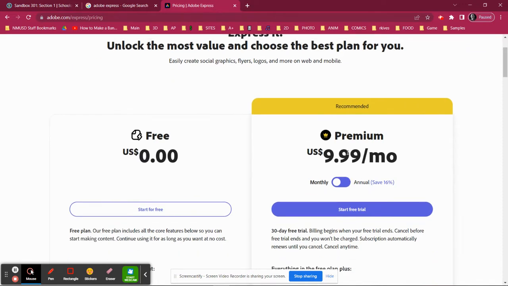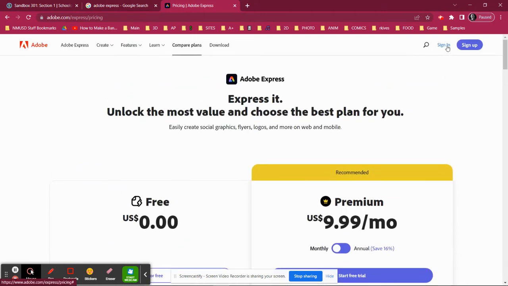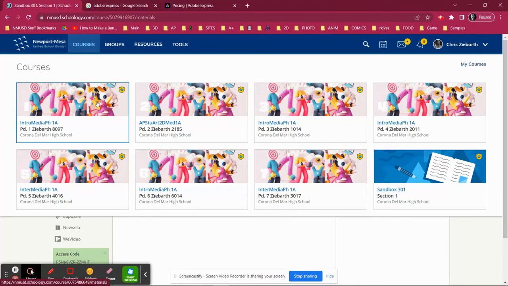And also, if you'd like to use the Creative Cloud apps on a computer at home, you can use this same login as well. So I'm going to show you how to log in today. I'm going to show you how to make a banner for your Schoology classroom.